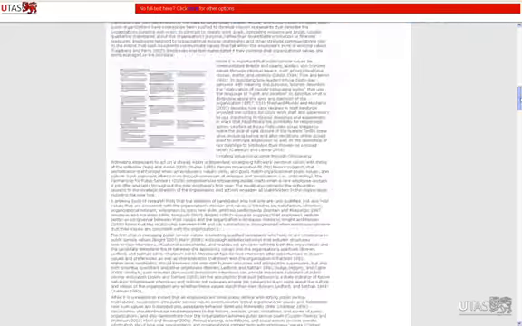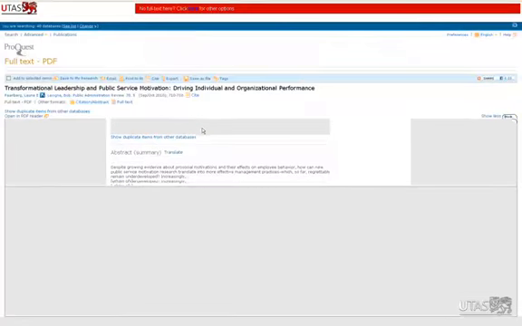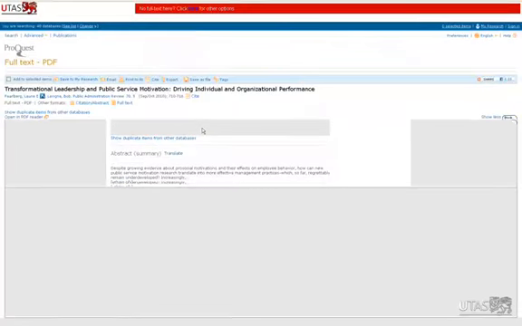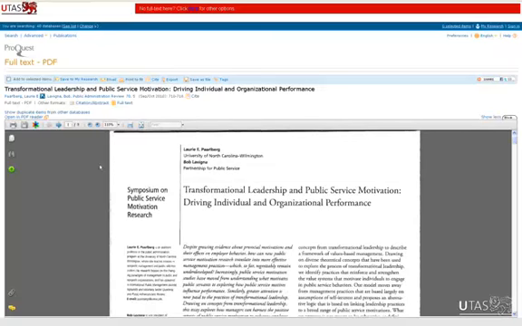You can see we've got the full text on this page, and you've also got the full text PDF available for download. If we click on that, it should open the PDF. And from there, we can read the full article, or save it, or print it.